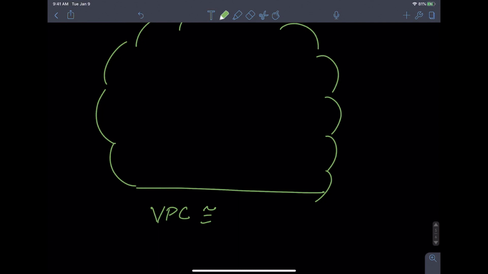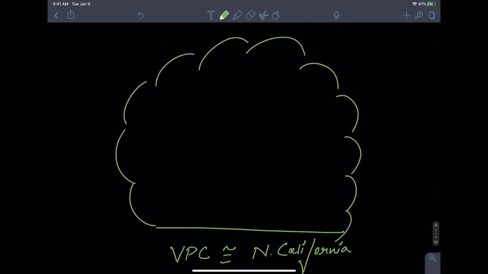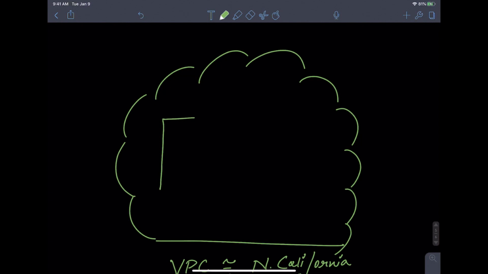Okay, so a region is nothing but a geographical location. It's a geographical location where AWS has its data centers. For example, this VPC is in Northern California. So it's a geographical location. It's a piece of land on the globe where AWS has its own data centers. Okay. Then what happens is, in this VPC, we carve out something called subnets.